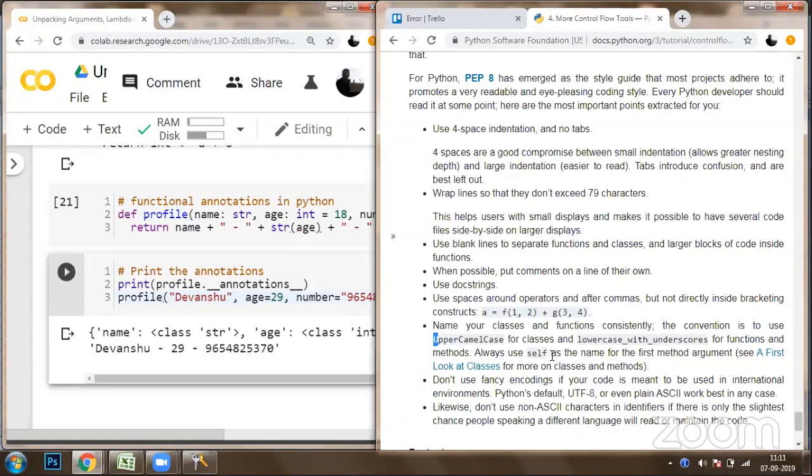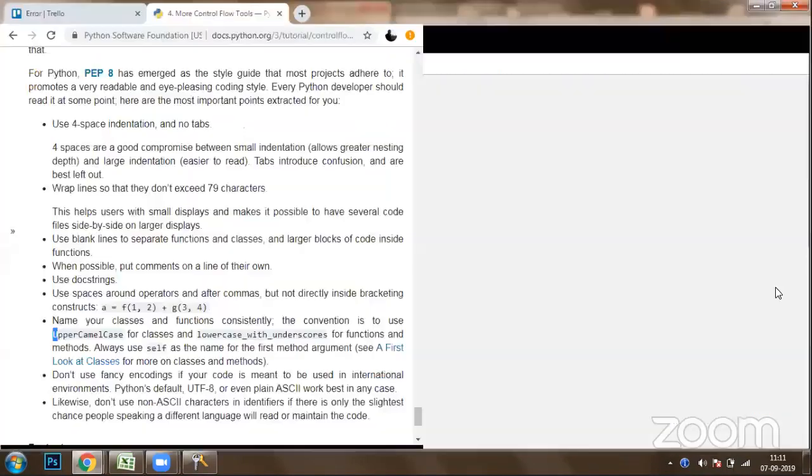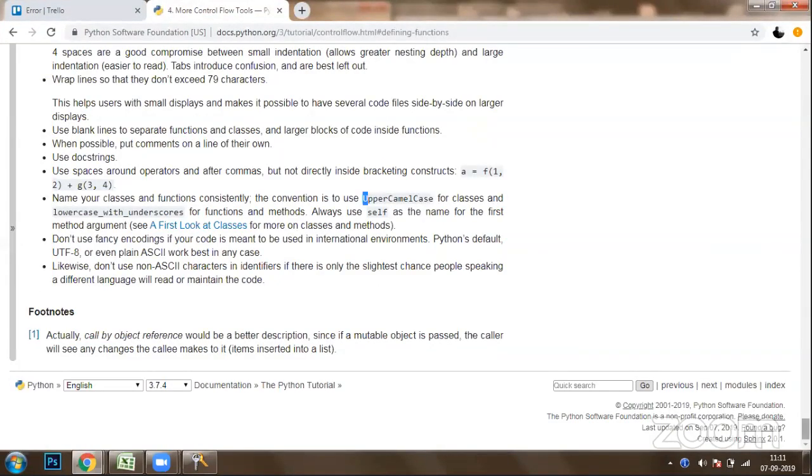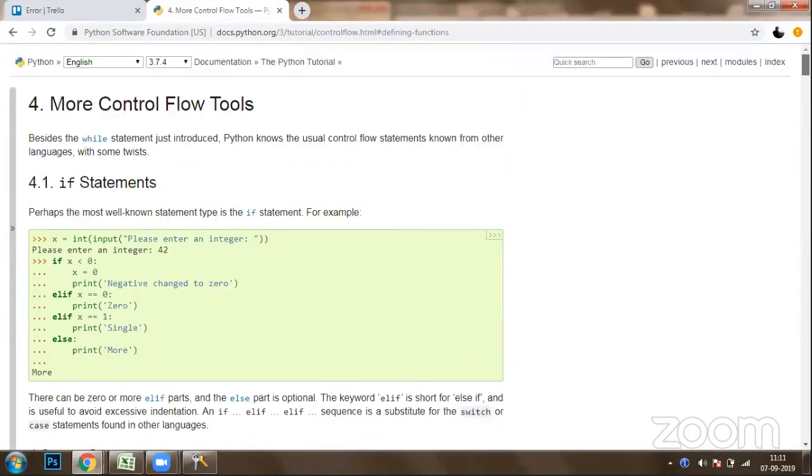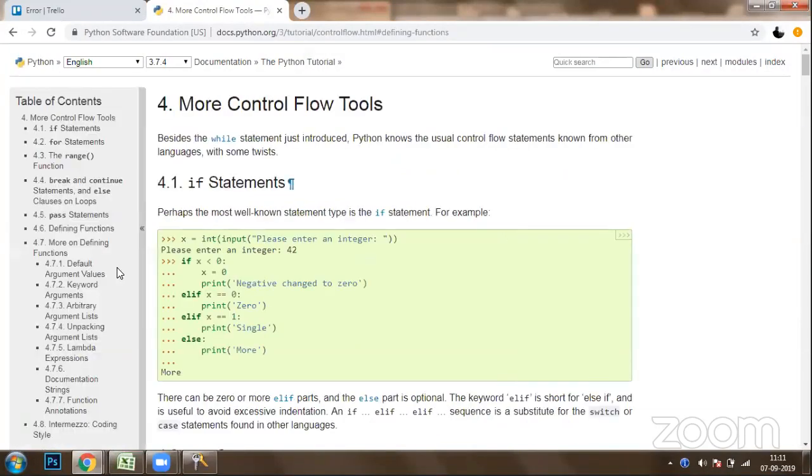Always use self as the name for the first method argument. This is how you can follow the style and write better Python code, and this code is going to be more developer friendly. So till now, you are done with how Python programming is done, and post this, you will be reaching the next important segment, and we'll quickly see that.